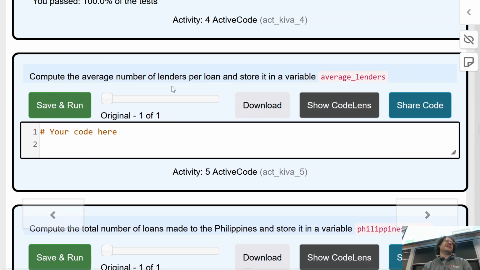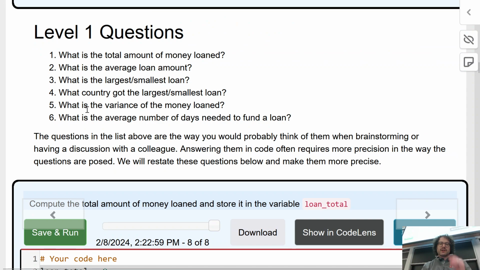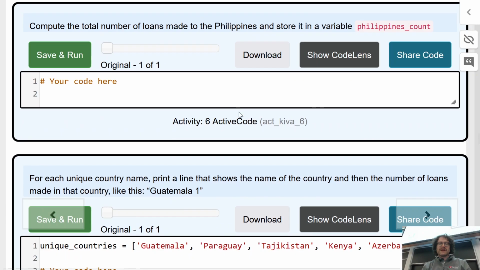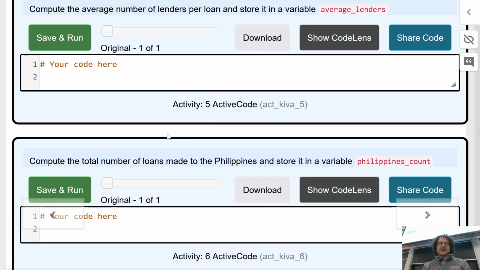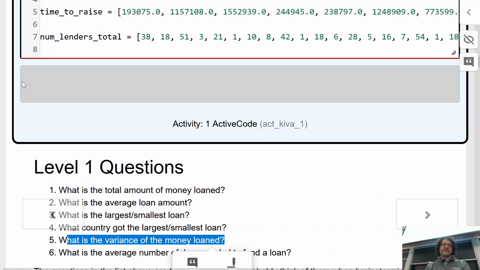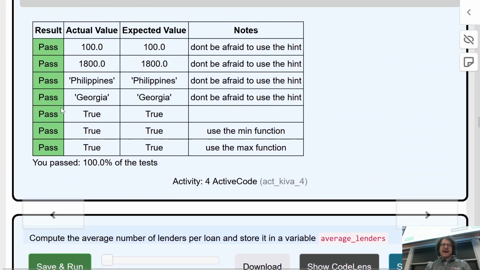This one's asking, what is the average number of lenders each loan receives? If we go back up, we can actually check that wording. Yeah, the average number of lenders per loan, stored in average lenders. So in other words, it's asking you, what is the average for this? The number of lenders total. So go ahead and try that one yourself.